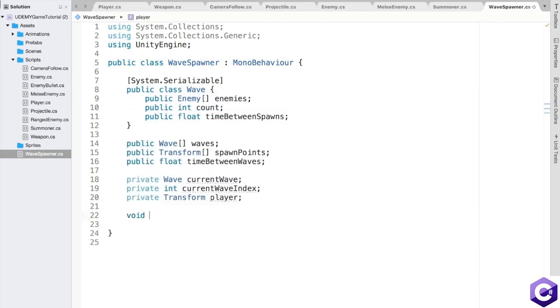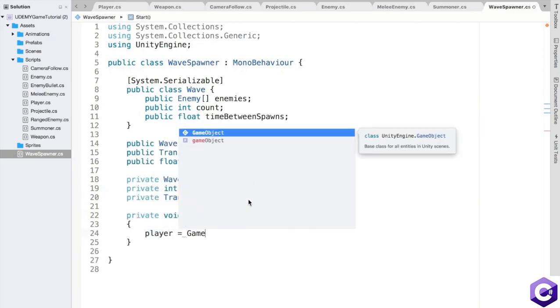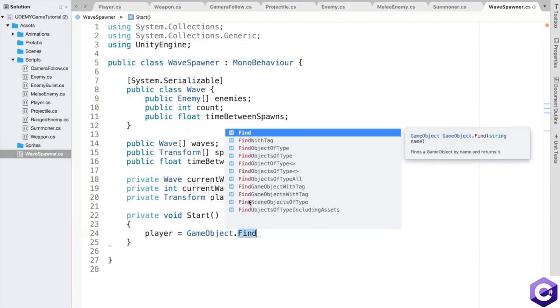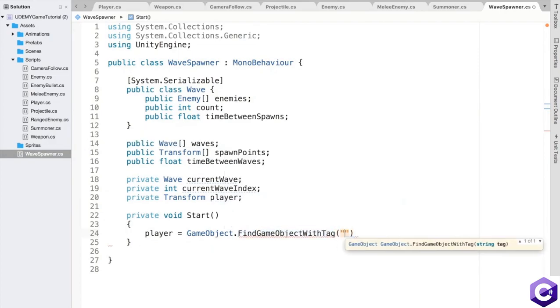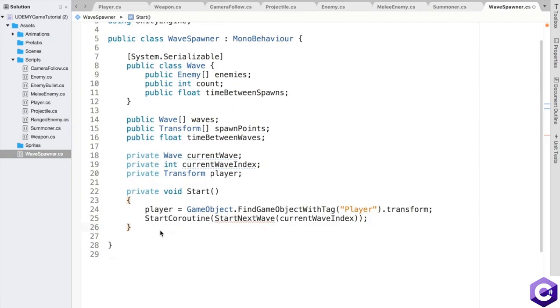Now inside of our void start function, I'm going to set the player equal to the game object dot find game object with tag, and we'll pass in the player tag. And then I'll just fetch the transform component on them. At the start of our game, we want to start our first wave. So we're going to be using a coroutine, so I'll say start coroutine, and we'll call this one start next wave. And we'll pass in our current wave index.